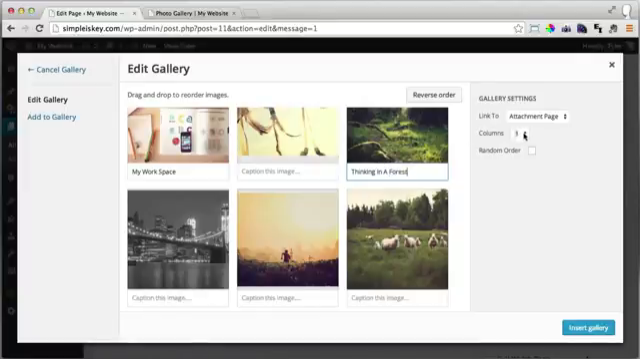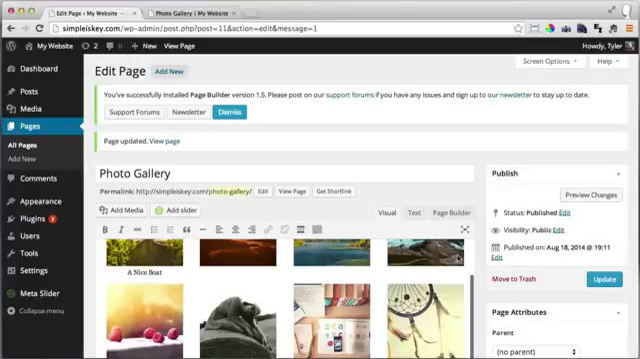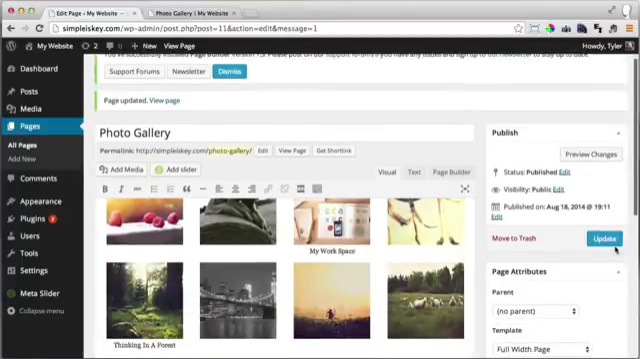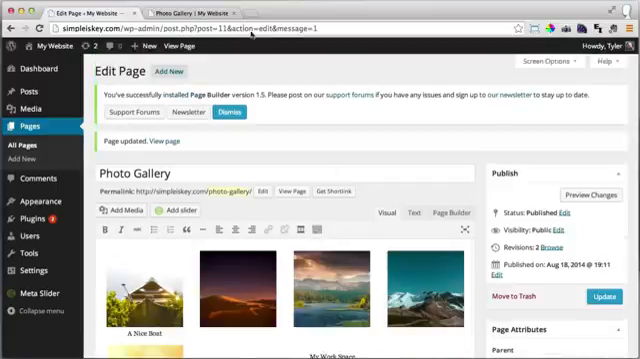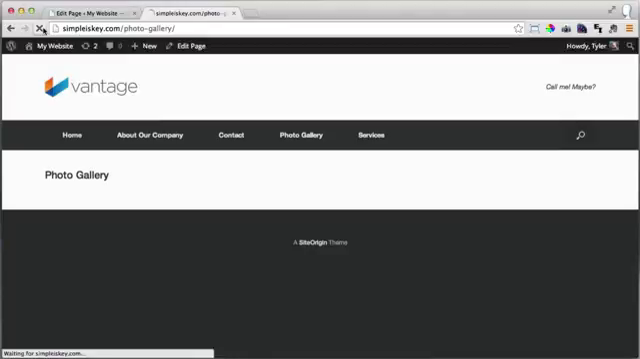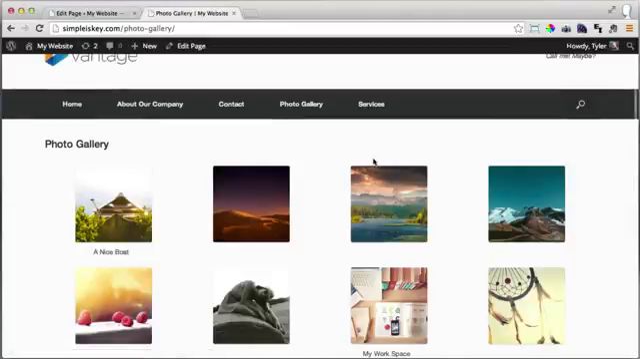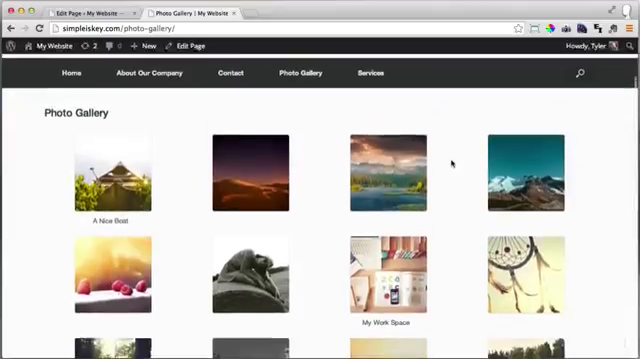I'm going to change the columns to 4 instead of 3, and it's going to link to the media file. So what this is saying is that it's going to link to the image file instead of the attachment page. So I'm going to insert gallery. All right, and then I'm going to press update and see what that looks like. Click refresh. And we can see that we have a nice photo gallery now.